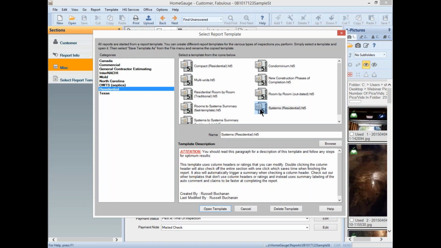So if you're in the bedroom and there's something wrong with the electrical outlet, you're not going to record it in the bedroom. You're going to record it in electrical. So all of your electrical problems are in this section, and all of your roofing problems are in this section. Things like that. There's also some fast templates in here.